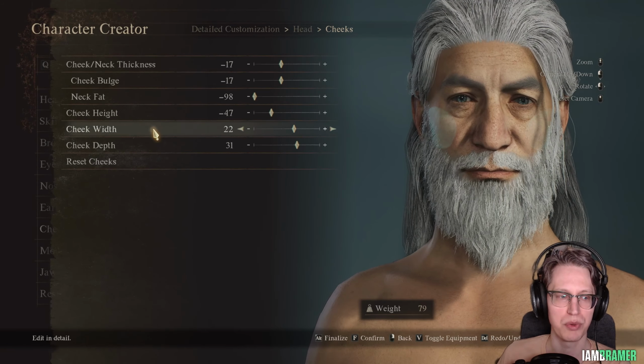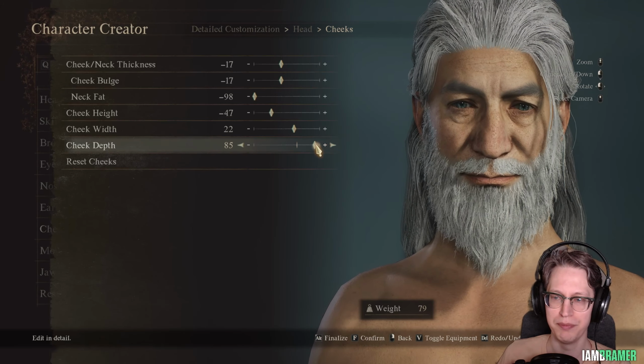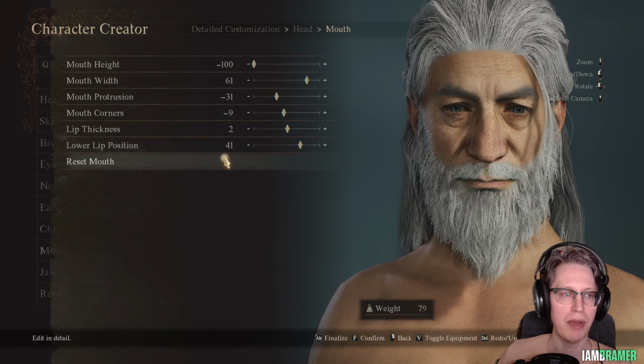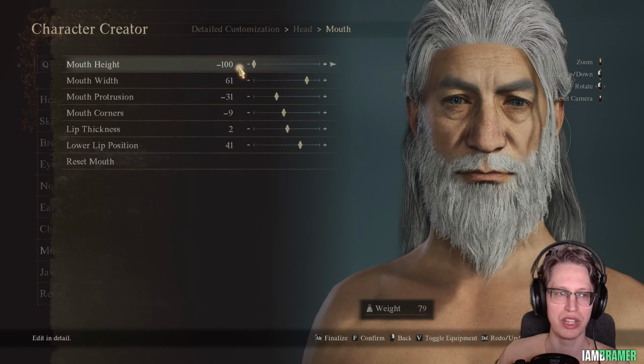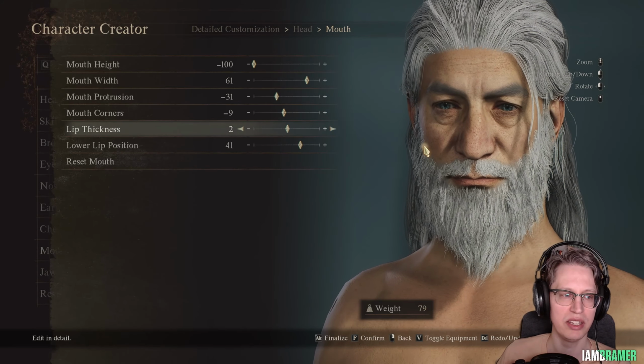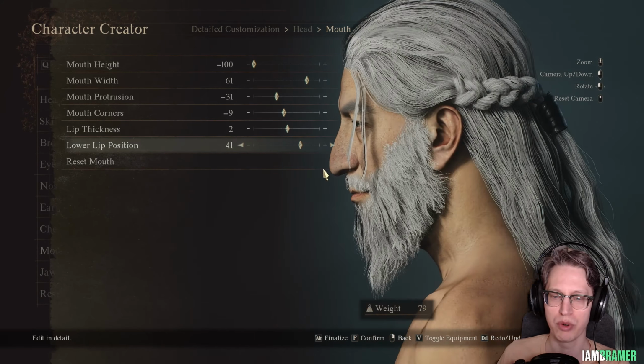The width, we are at 22, and the cheek depth, we are at 31. Make him like a puffy squirrel, you go higher. For the mouth, we are at -100 for the height. We're at 61 for width. -31 for protrusion. The mouth corners, I am at -9. The thickness, I'm at 2, and the lower lip is at 41.